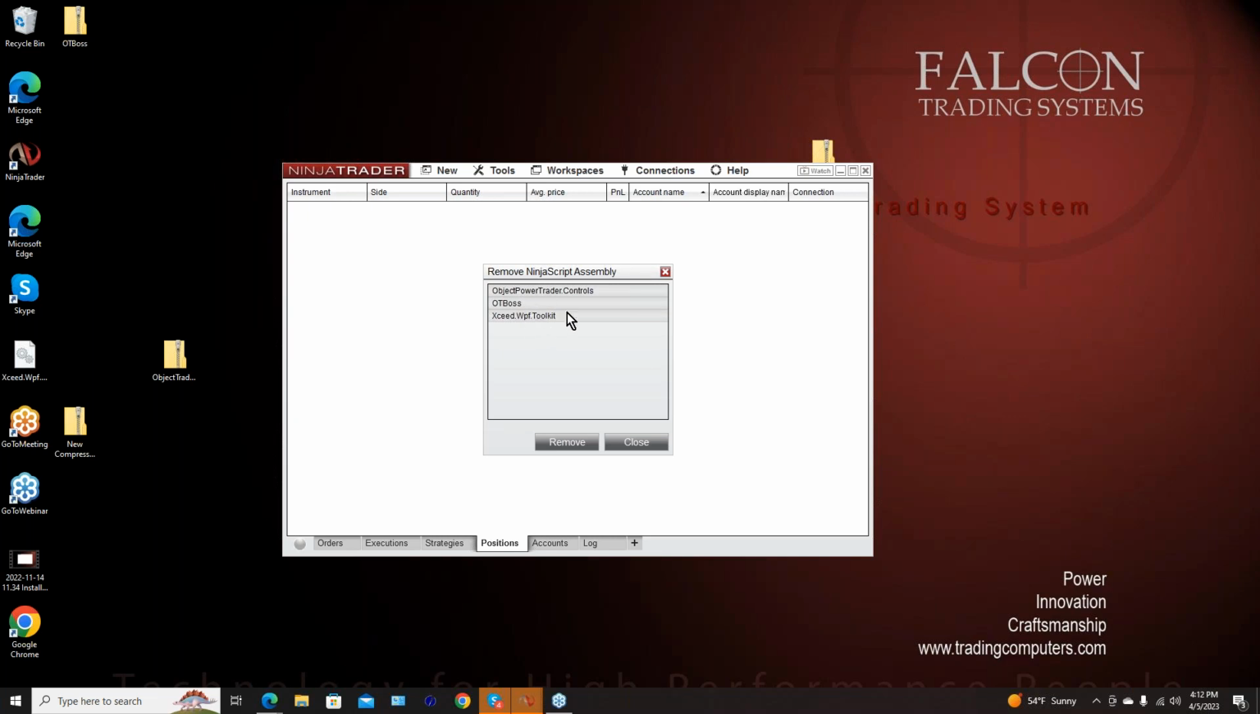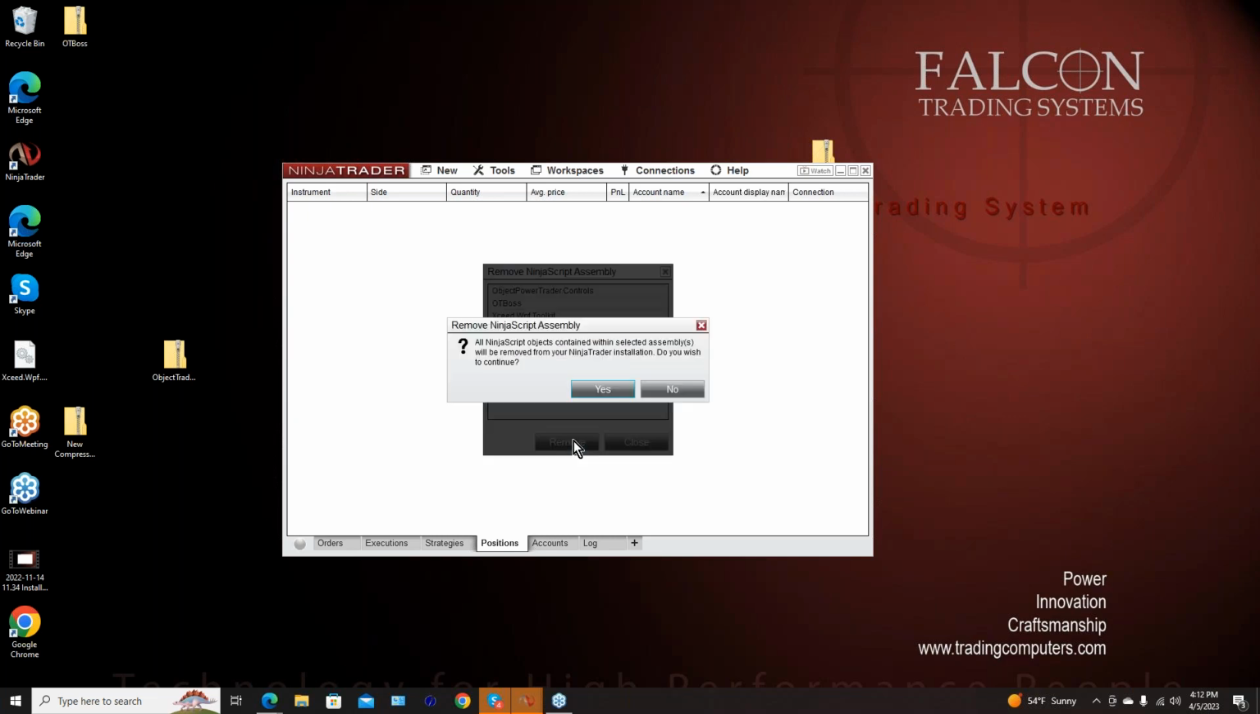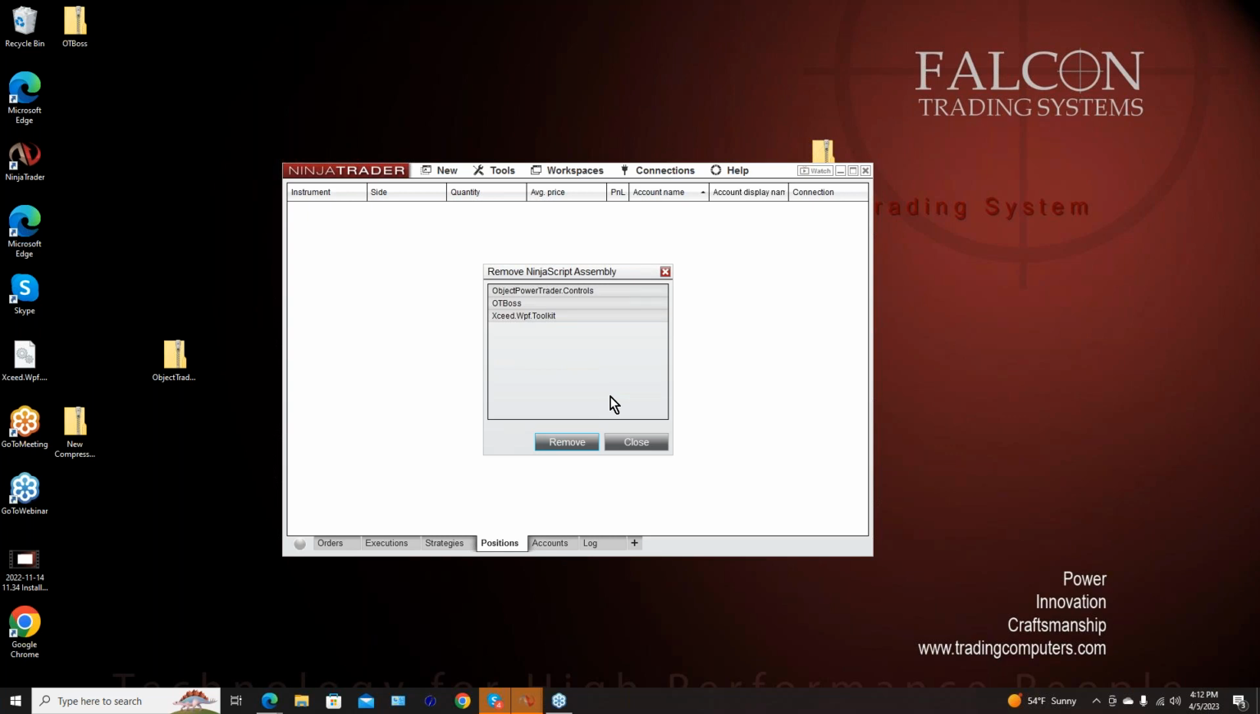See how it highlights them in gray? Click remove. Yes, you want to do that. Once it removes them, you're ready to import the new scripts.